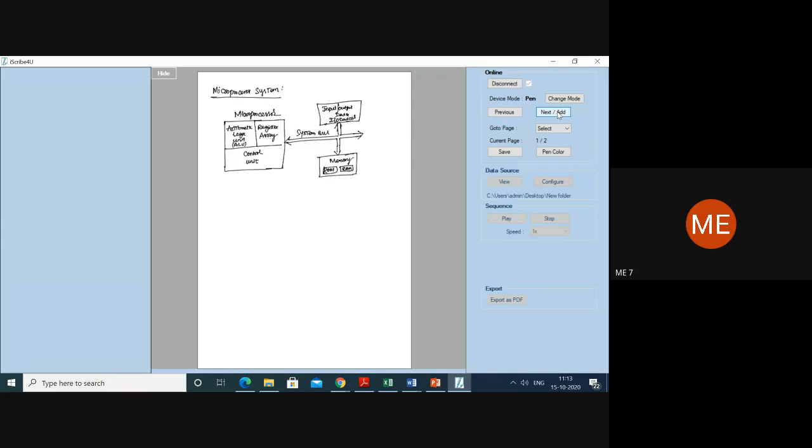Now, let's understand the formal structure. Whatever I am writing is the formal structure of a microprocessor system. Basically, it consists of the microprocessor, the second one is I/O, that is input and output, and the third one is the memory.